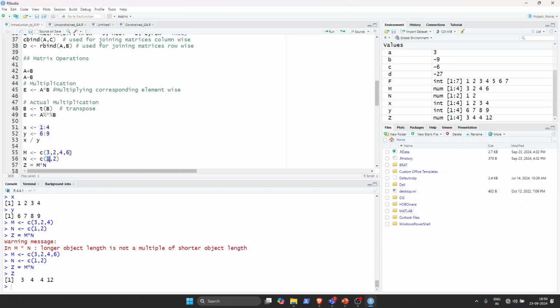But if we don't have the multiples, then what will happen? It will multiply. So 3 into 1, it should be 3, 2 into 2, 4, and again it should start, 4 into 1. Okay, and why was it showing this? Because we don't have the multiples. Otherwise, after this also we have an element, it should be multiplied, but as we don't have that, it will only do 3 into 1, then 2 into 2, again 4 into 1, and that's it. Okay, we'll just see that.